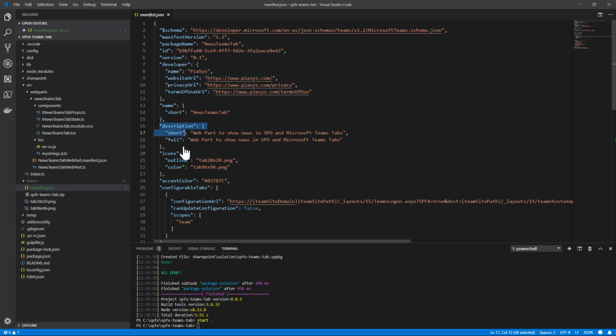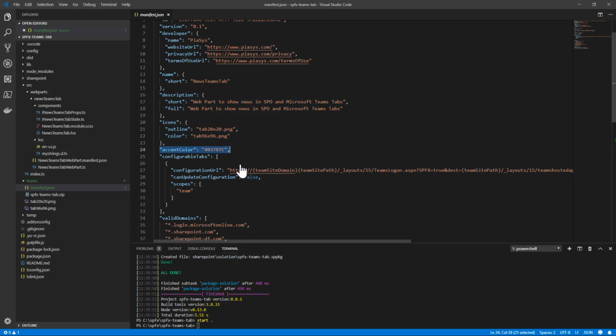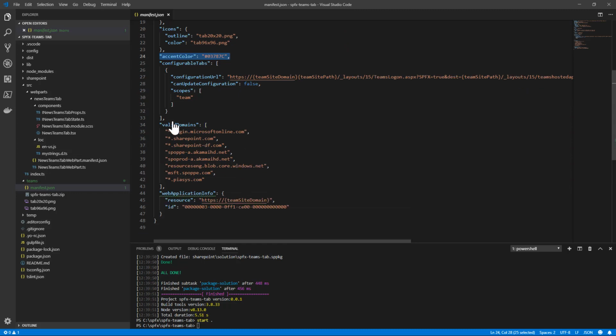You can have a short and a long description for your tab. You can define what the icons are, what the main accent color for your solution is, and so on and so forth. You can also define what the valid domains are for this web part and for the tab in Microsoft Teams, so that if you need to consume external sources from your web part, you can declare them here and you will be able to access them.